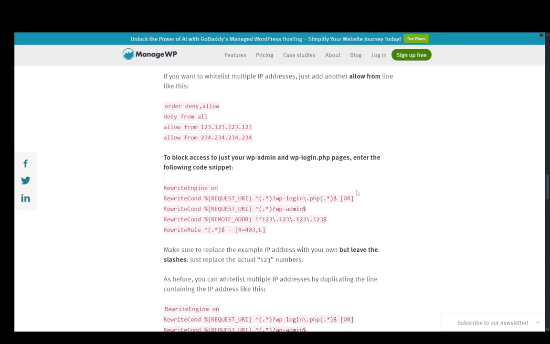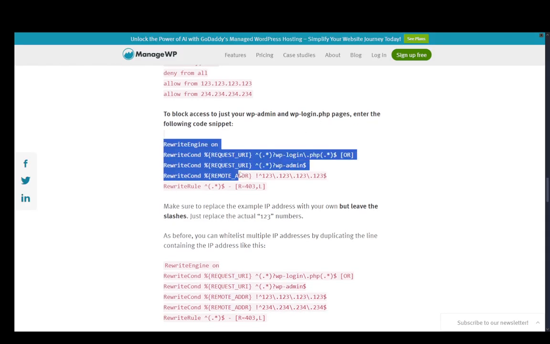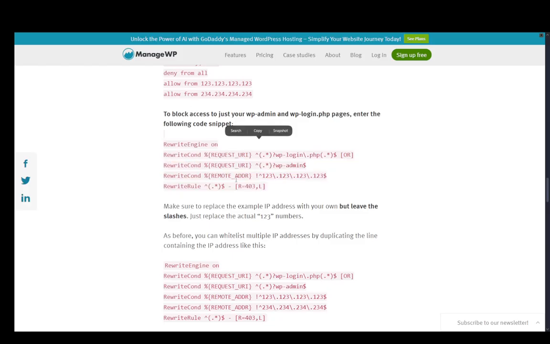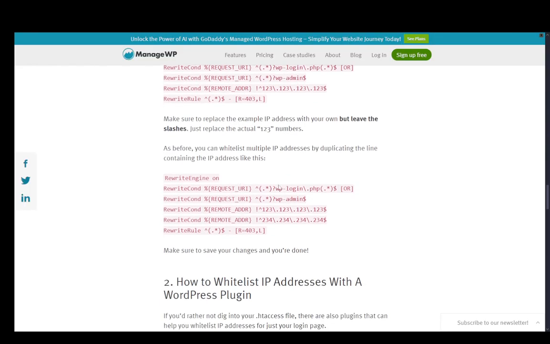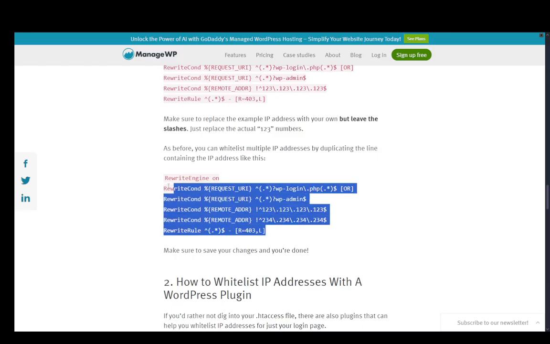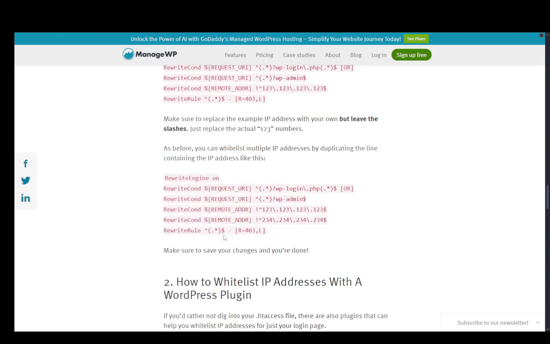Now, to block access to your wp-admin and wp-login.php pages, just enter this snippet, and make sure to replace, of course, the IP address numbers, but leave the slashes. Just replace these here numbers, and that should be it. And you can continue whitelisting multiple addresses again in the same way, and that should be pretty much it.